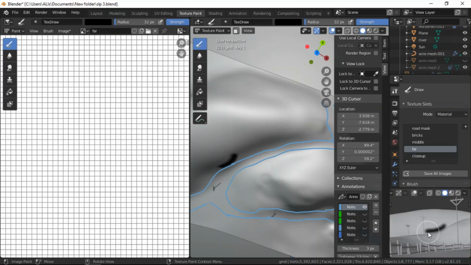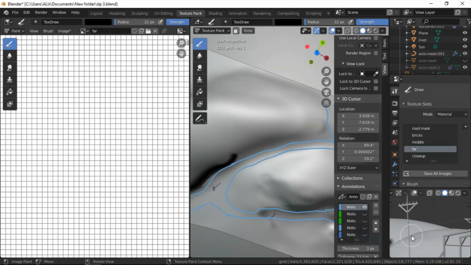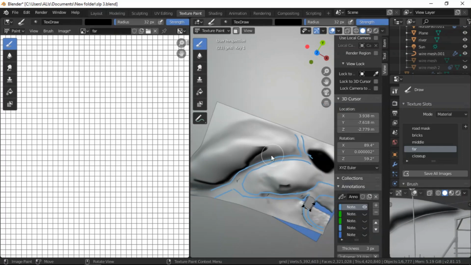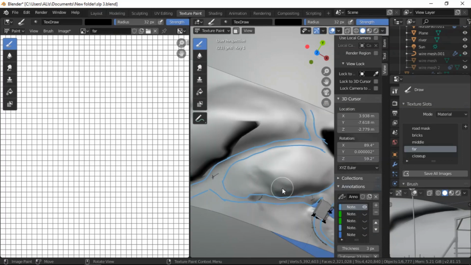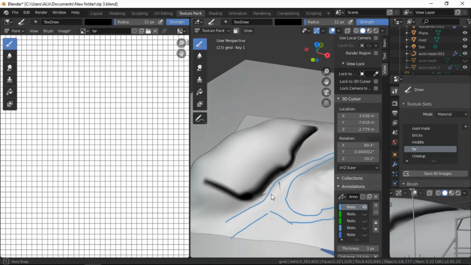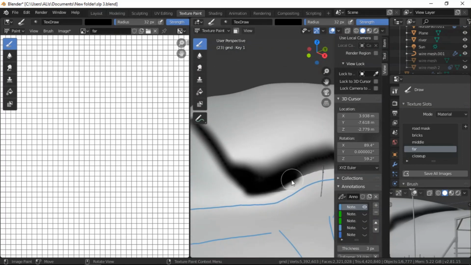Alright, so we are drawing the layer for the far image. So make sure you have the file image selected before you start drawing.